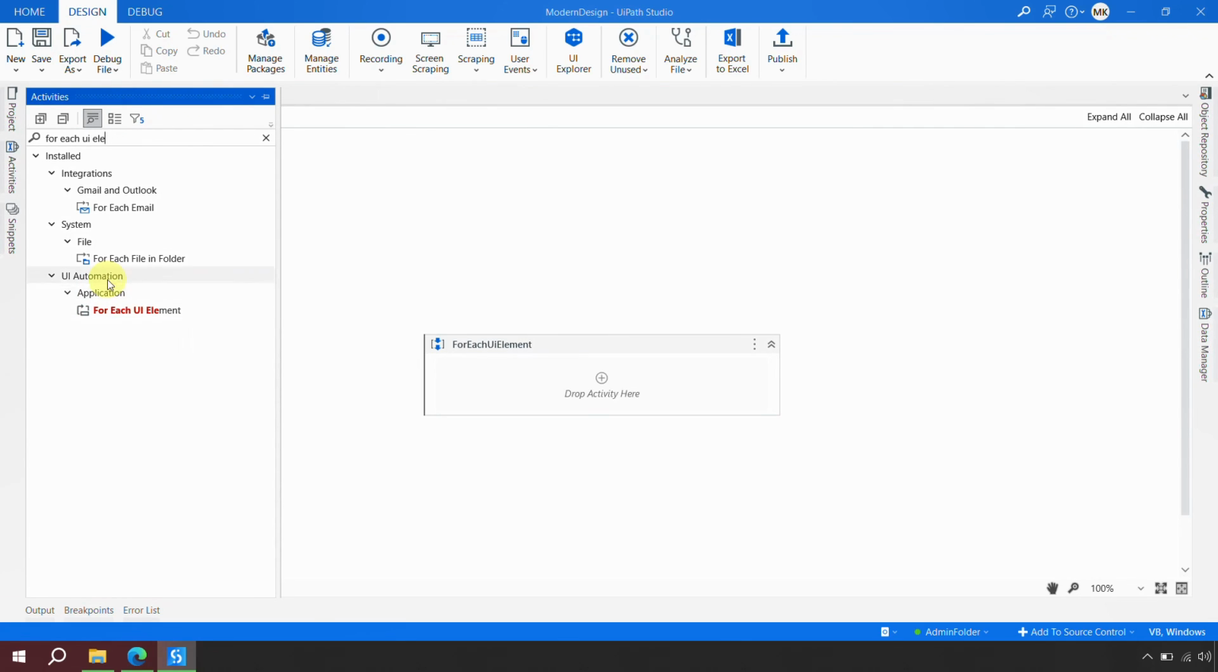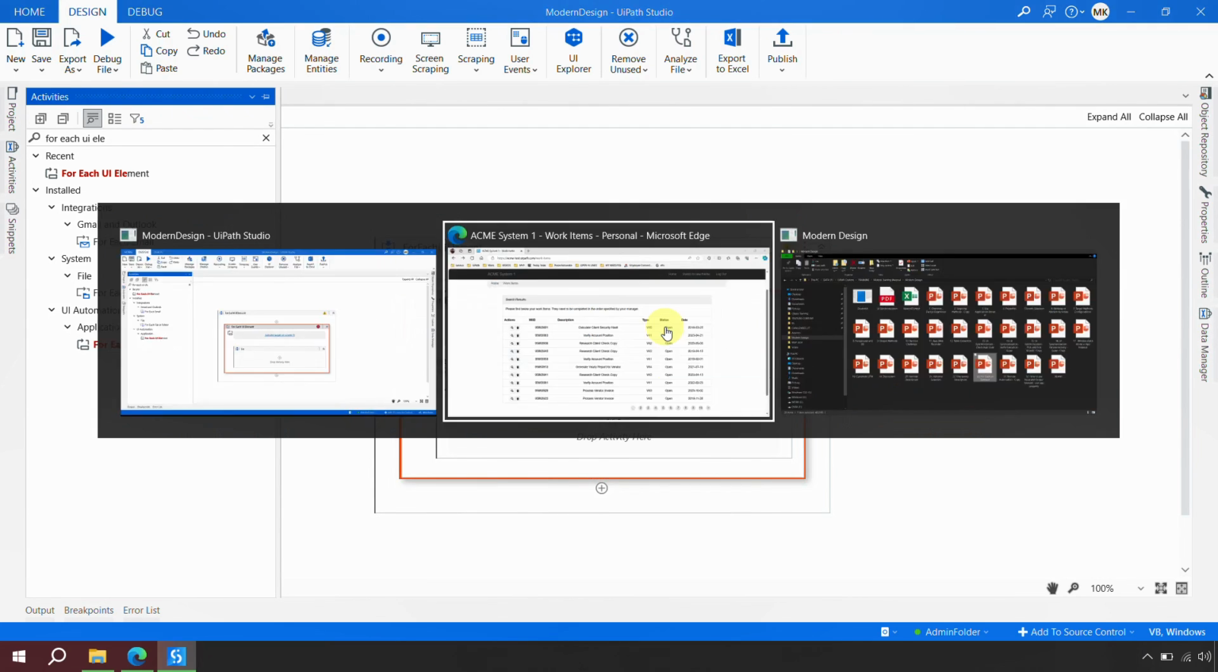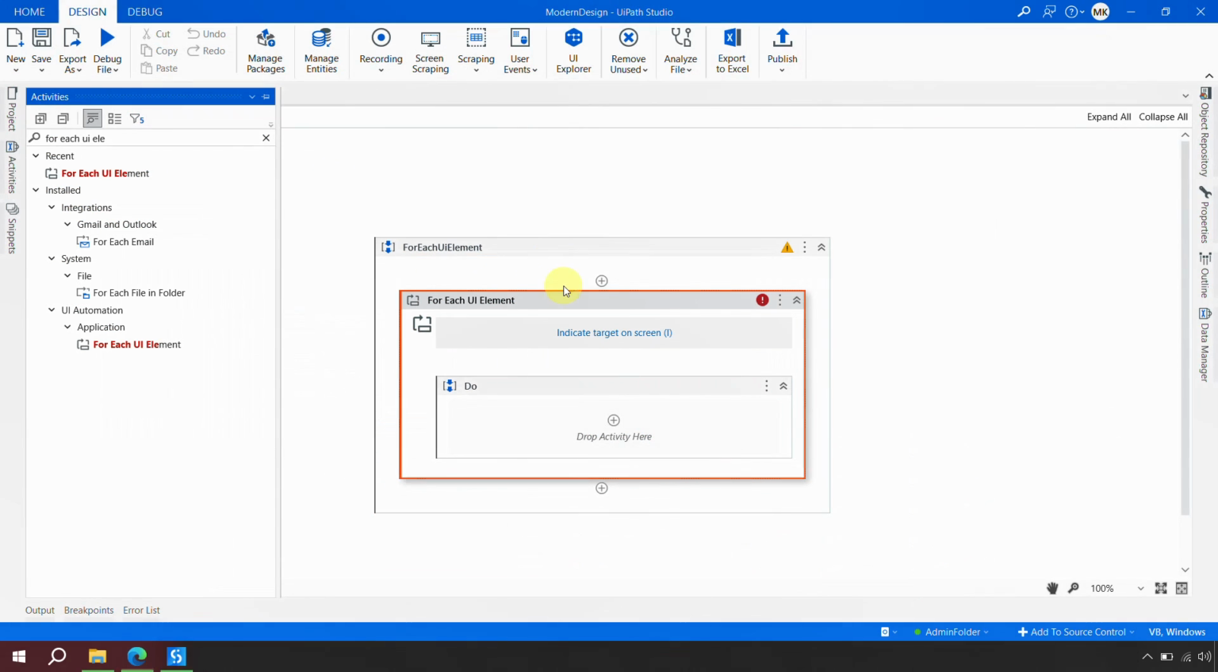Okay, in case you are not able to get this activity, chances are you are still in the classic one, so just select the modern and you should get this activity. For each UI element, I'll just drag and drop it here. Now it is saying indicate the target on the screen. Where is your target, right? So I'll go back here and this is my target.